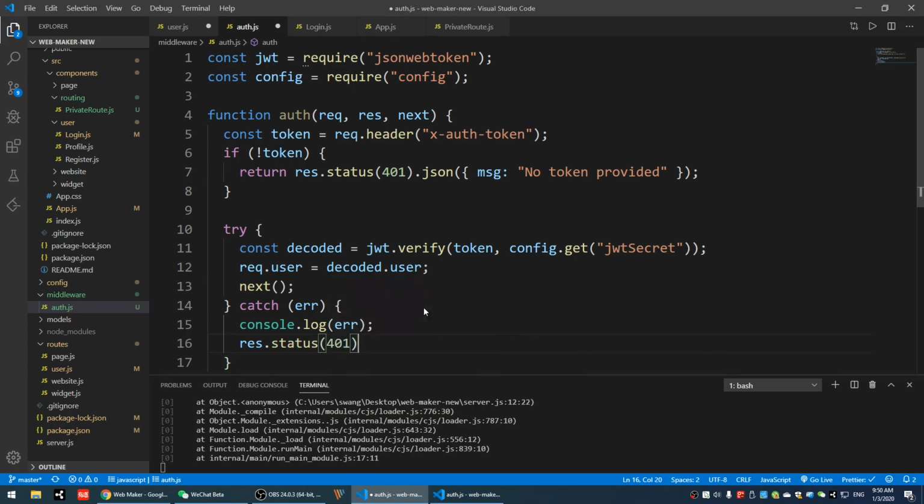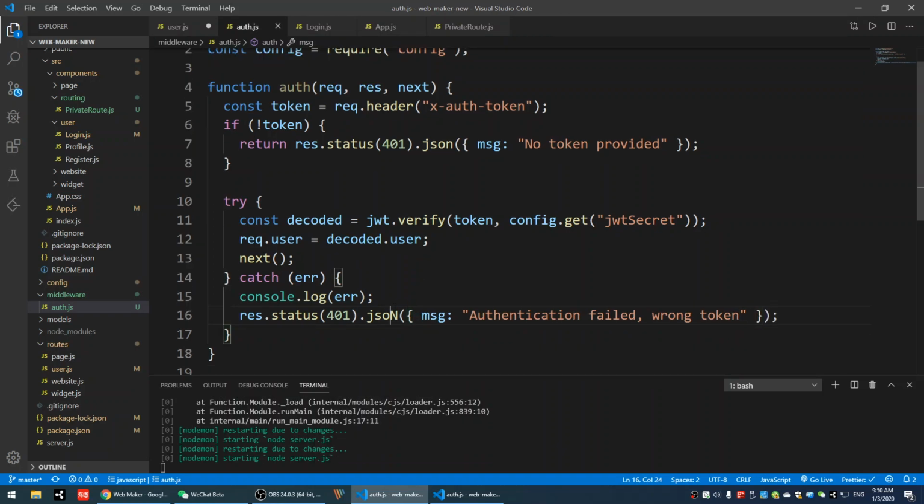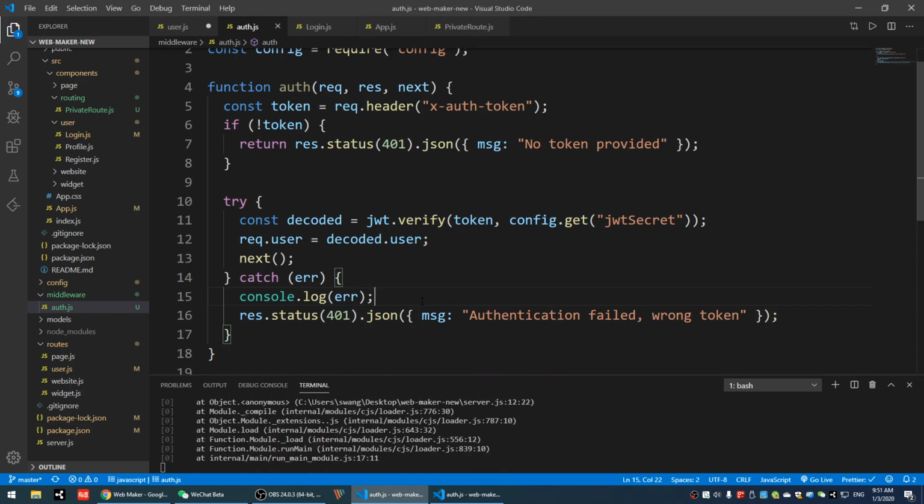Again, we're going to use the 400 error, which means something is wrong with the client. JSON, and the message is, we're going to tell it, authentication failed, wrong token. Send out some messages to the client. Tell it, okay, well, you did provide me a token, but I cannot verify it. That's not the token I provided to you. That's something I don't even understand.